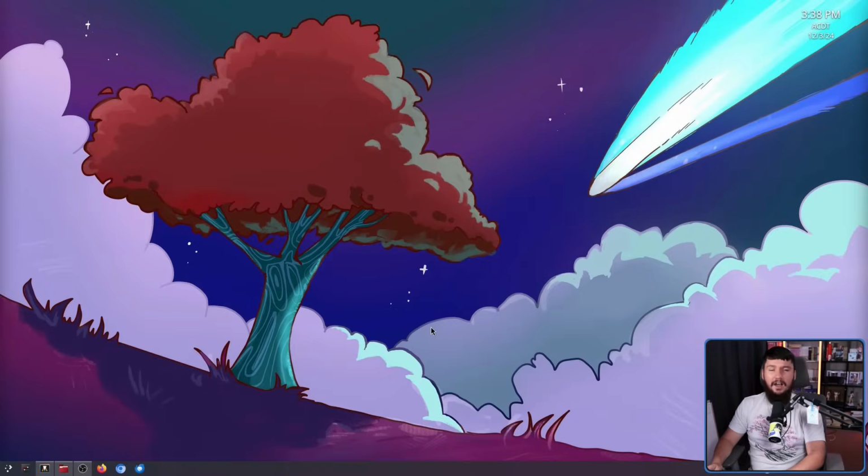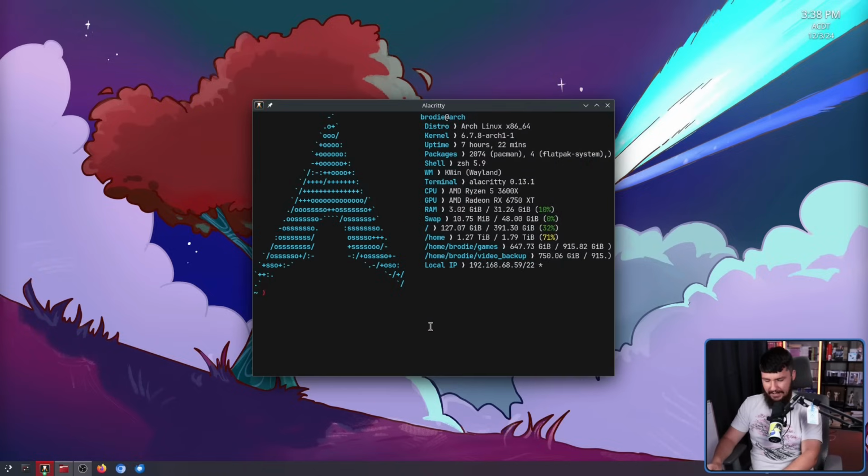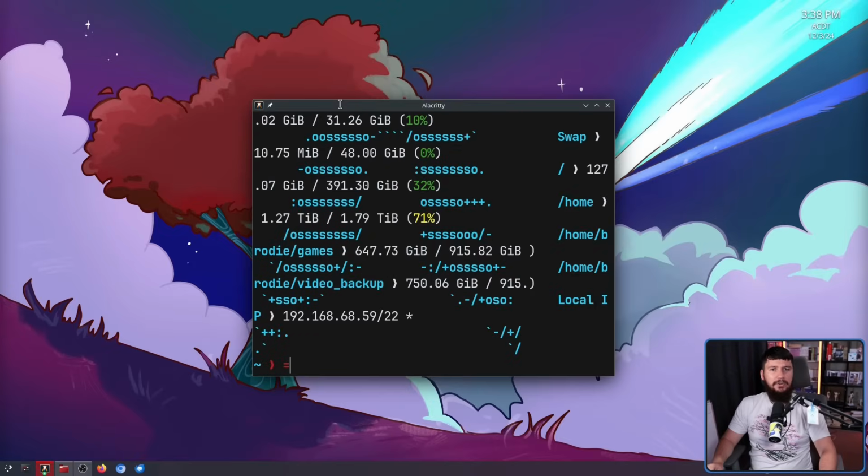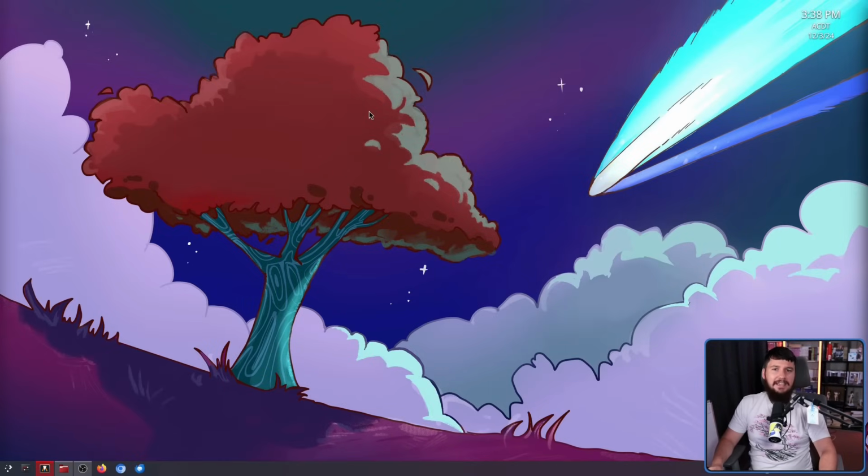I said I would do it, and here we are. I am now officially a desktop environment user. I am running KDE Plasma 6, specifically 6.0.1. If you need more proof I'm on Plasma, here you go.